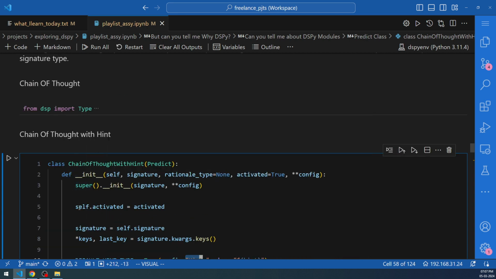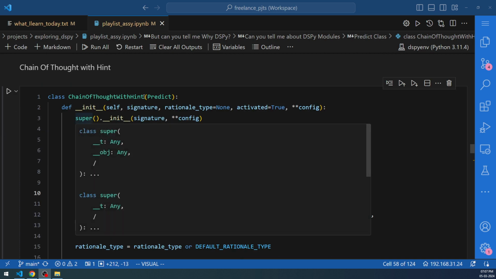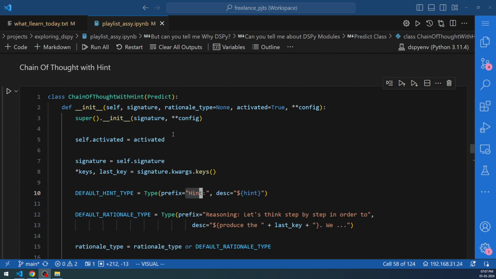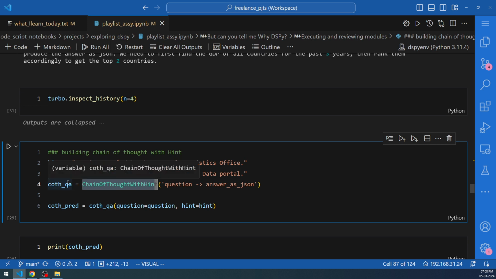And the most important point is that you are not writing the prompts. The prompts are already coded into the classes, and you are just calling the classes and creating objects using that. All the objects will contain these prompts. Let us go to the code. So here we are. In this case, I have an additional hint that I am providing. I am creating the chain of thought with hint object, that is COTH_QA.